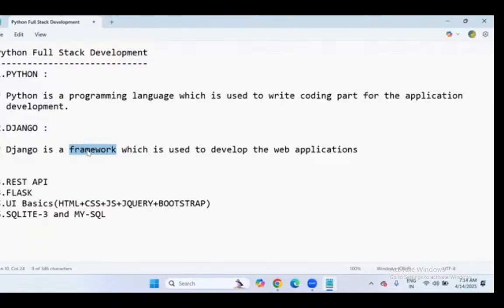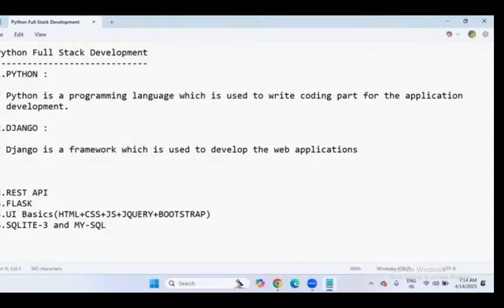Following those rules and specifications, we will start to develop some basic applications tomorrow. But today, if you have any doubts with respect to this, please ask me in the chat. I will respond to everyone. Django is not a programming language. Django is a framework which is used to develop web applications. Web application means what?